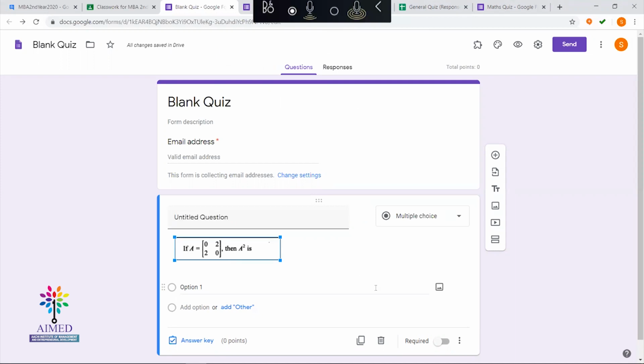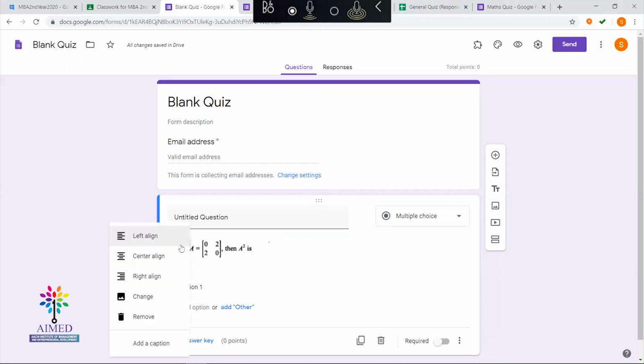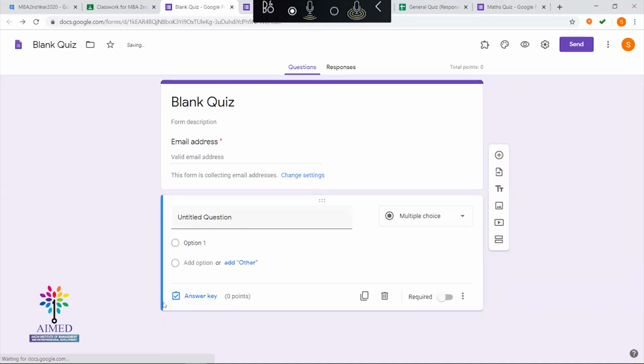Okay, so now let me delete this question, or no, not deleting, I'll just delete the image. To delete the image, if you click on the top of the image, you'll get an option. In that option, you have remove. If you click on remove, it will be removed.